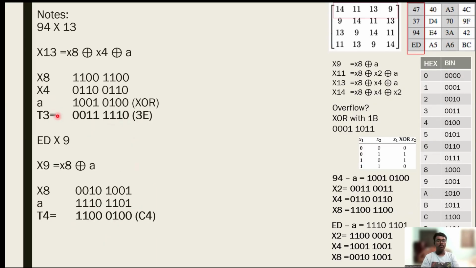How to do that? T3 is nothing but 94 into 30. So for 13, we got this x8, x4, and a. And for 94, we got the answer for x8 and x4 and a. So we're going to just copy paste this value and do the XOR, getting this answer. And with 9, we got x8 and a. So we're going to get this x8 and a, and we're going to XOR it. We will finally get the answer for T1, T2, T3, and T4.